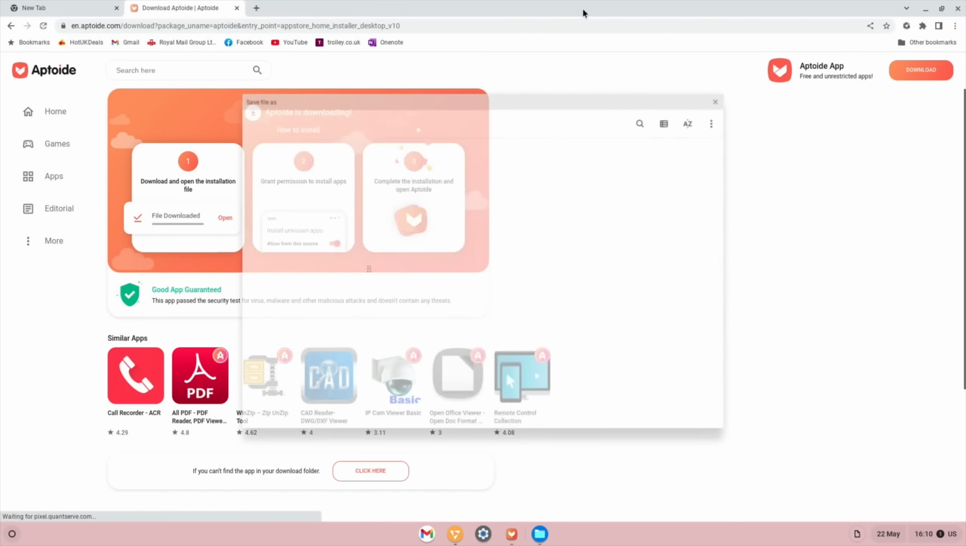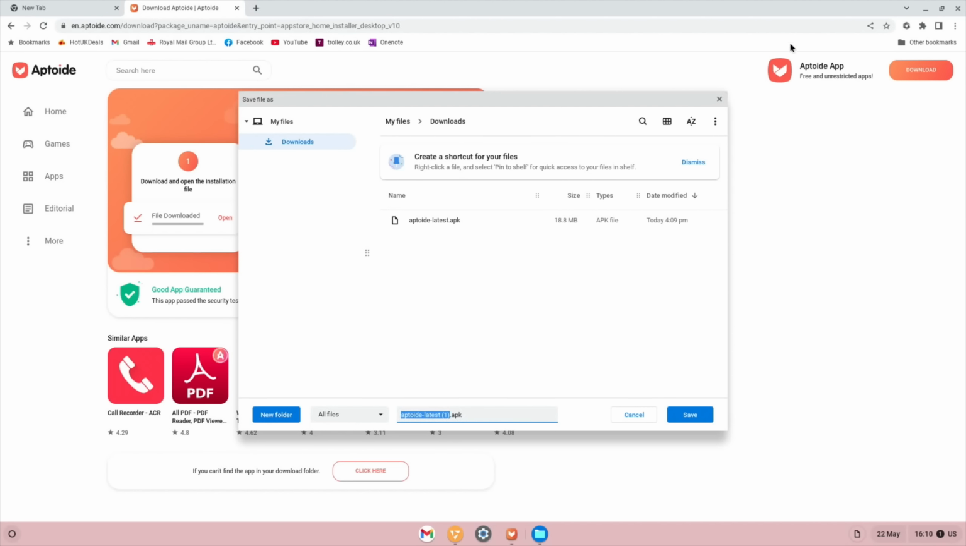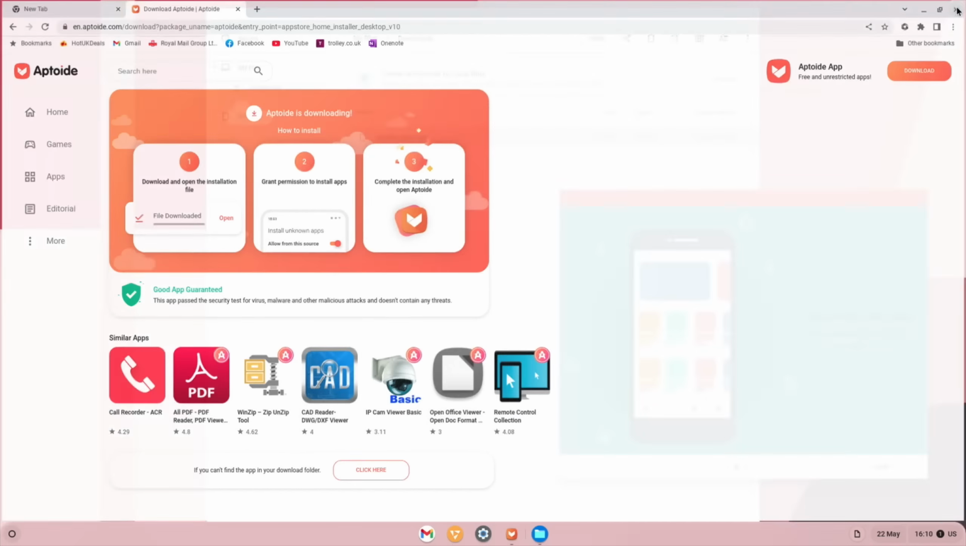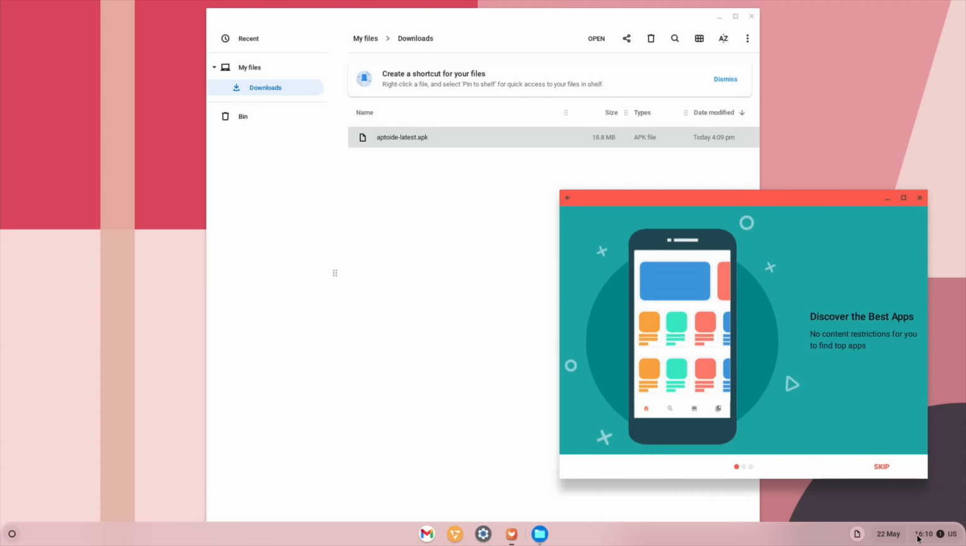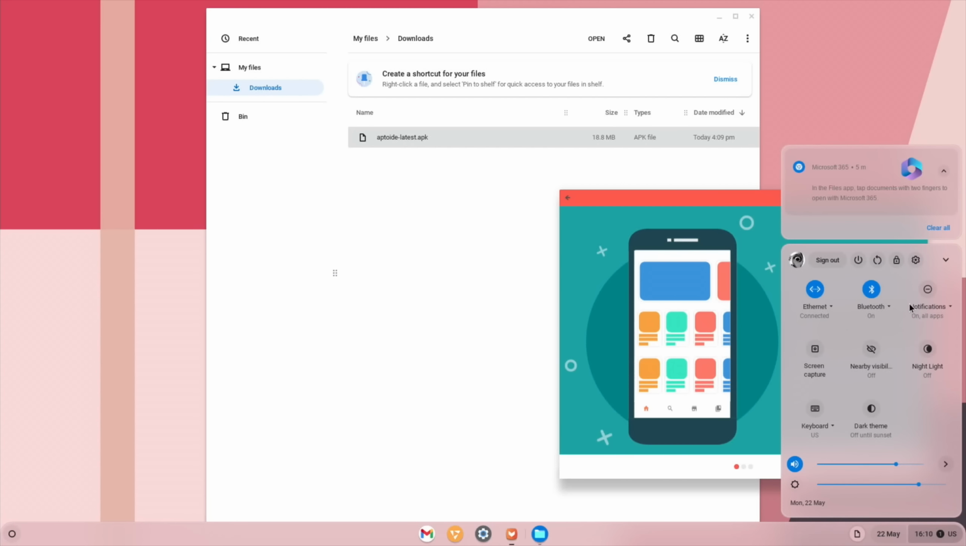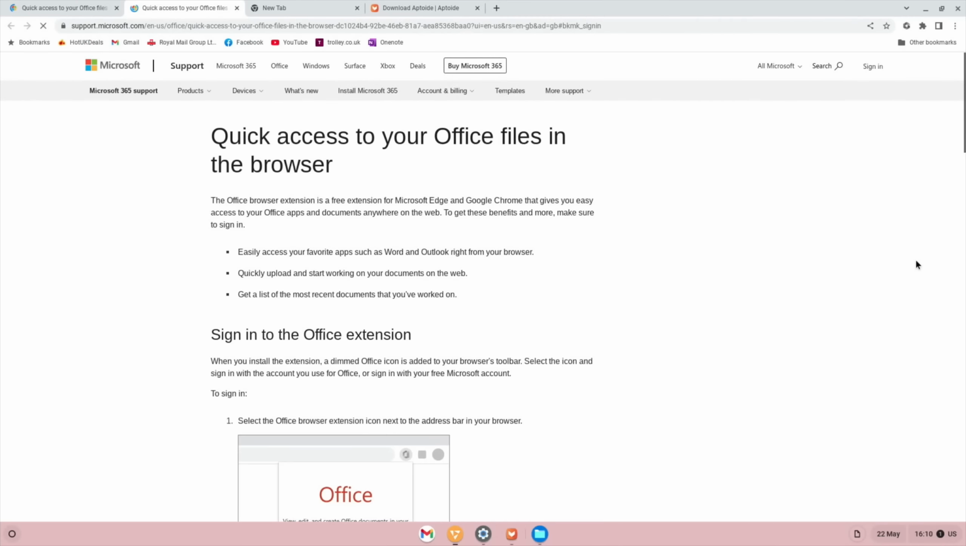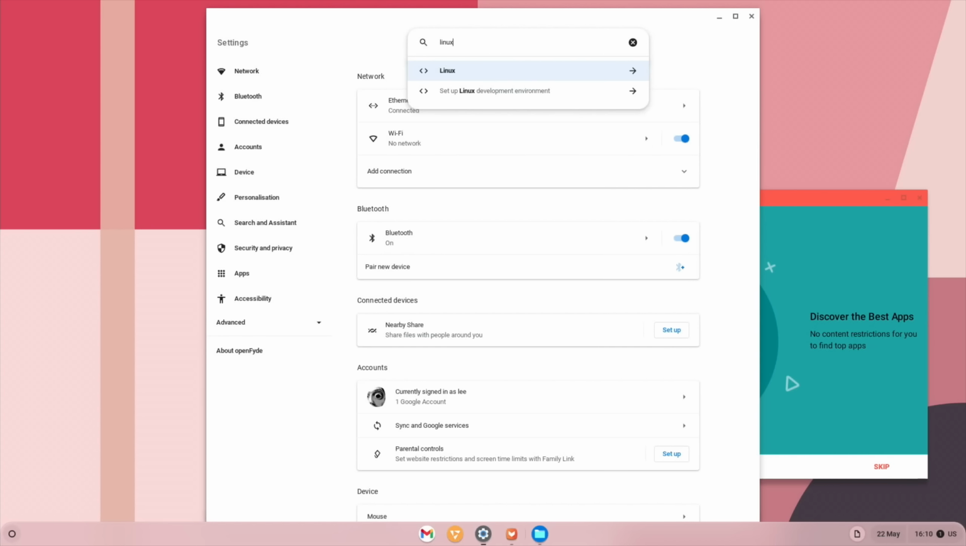But also I mentioned before, you've got Linux, but you do need to enable that, but it is super easy to enable that. I don't know what I was doing there. So if I go down to settings, click on settings here, type in Linux.